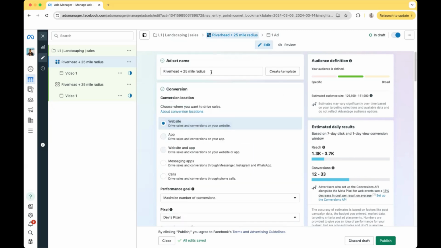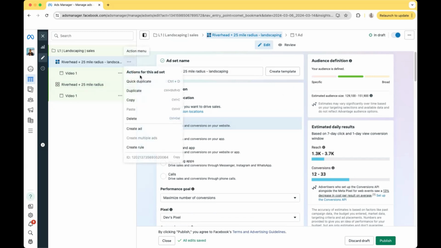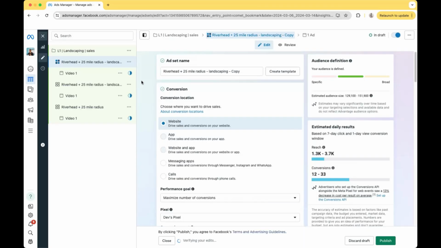So after we have that, we can go to the top, Riverhead plus 25 mile radius dash landscaping. And again, like I said, everything in the ad level is already done because you did it the first time. And when you quickly duplicate the ad set, it also includes the ad level. So now what we're going to do is go to the action menu again, those 3 dots, and select quick duplicate one more time.